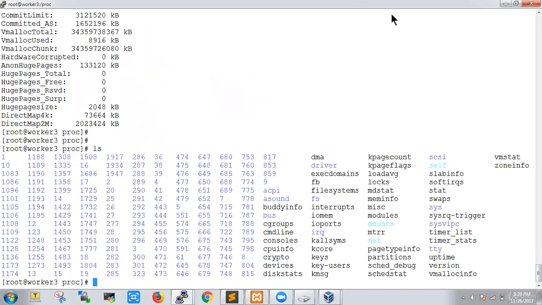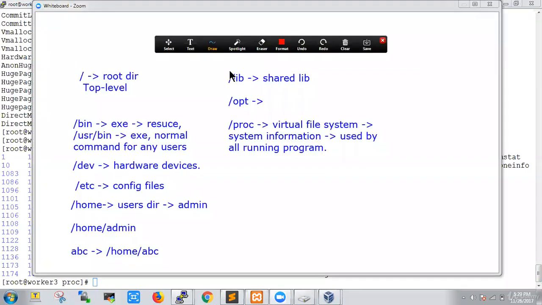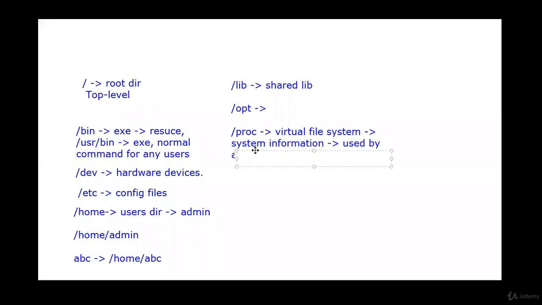Let's talk about another directory called /root. This is another /root. It's not a normal slash, so this slash is different. The first slash is the root directory, and this /root is the root user's home directory. What it means is there is a user called root, and the root user's home directory is /root.